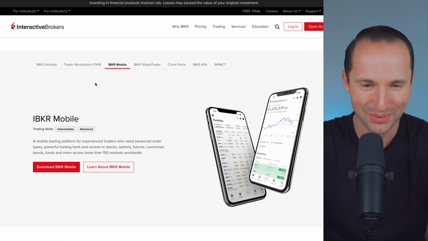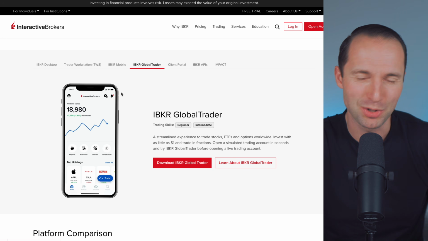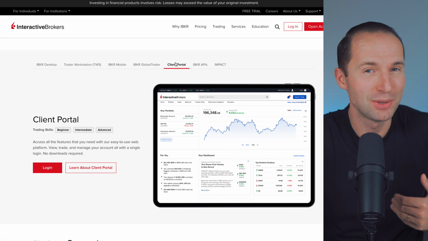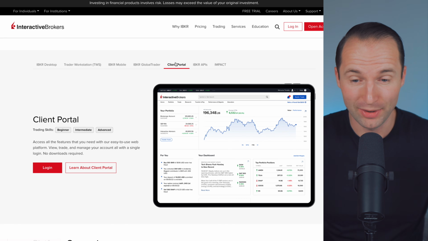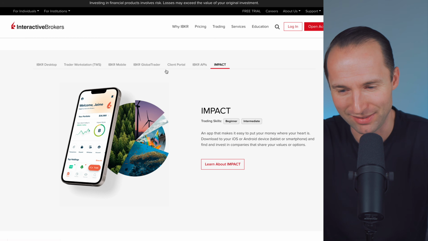And yes, they have 3 apps in total: the IBKR mobile app, another one is the IBKR Global Trader app, which is probably one of the most commonly used apps. Then they have the client portal, which is the one I've been using for the longest of time regularly to do my stock trades. And we have a third app, the Impact app, for ESG friendly investing.